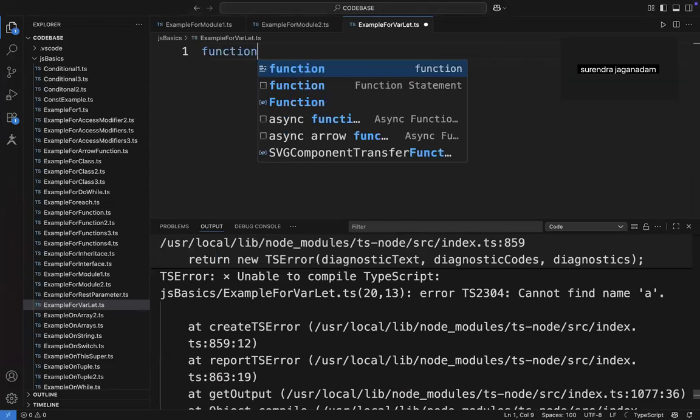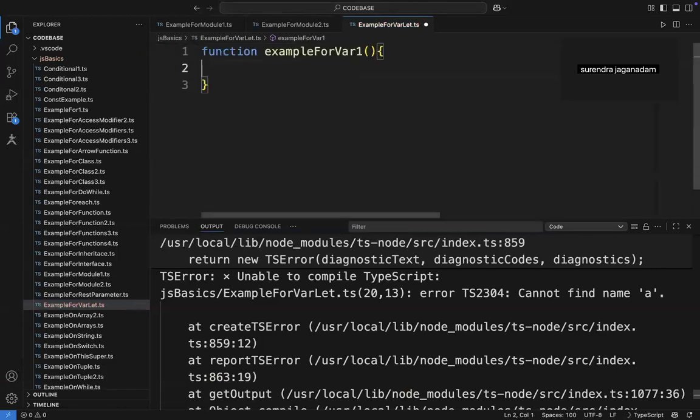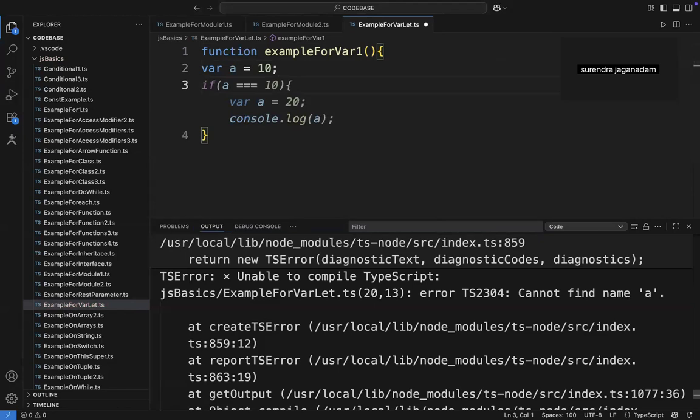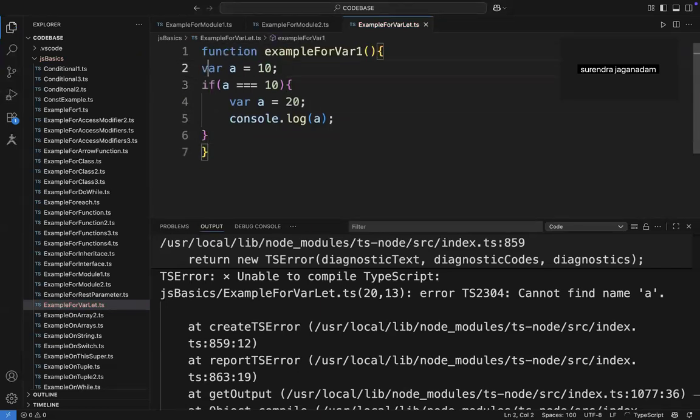So I have created a new TS file, function example for var1. Here what I'm doing is var a is equal to 10. If a is equal to 10, then var becomes 20. I'm updating that particular value to 20 here. So if this condition is true, then update that value to 20. Just done up to here.